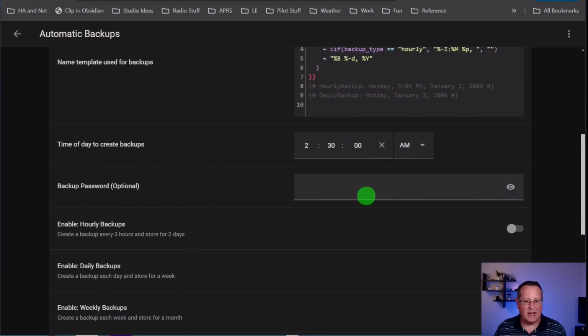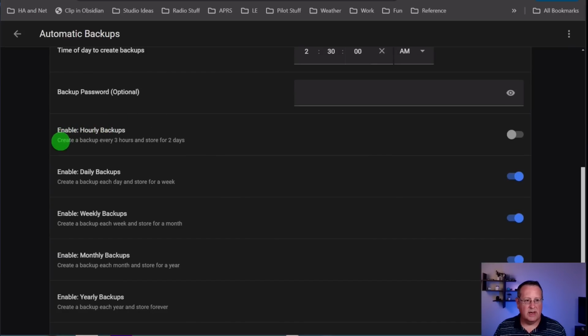So you can go in here and set the name template used for the backups. I'll leave that alone. Backup password optional again. You can enable hourly backups. If you're doing a lot of updates on your Home Assistant instance and you're changing it regularly, you might want to do hourly backups. So you could enable that there.